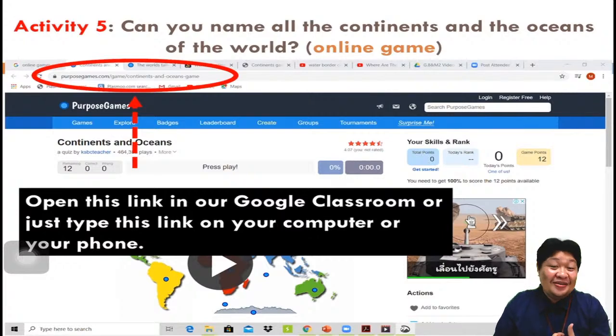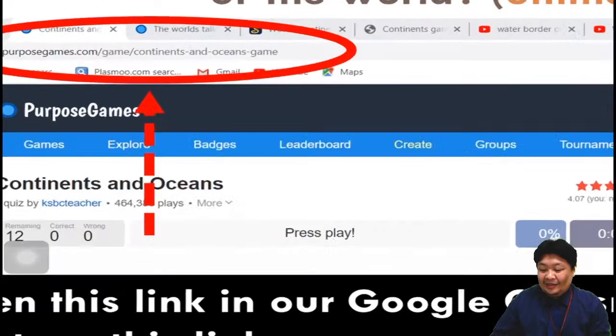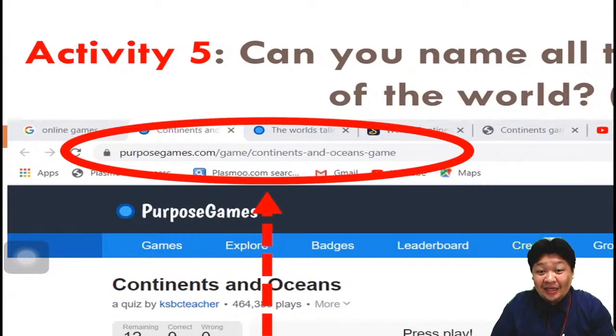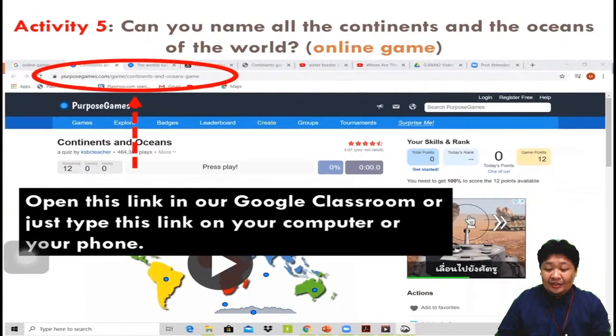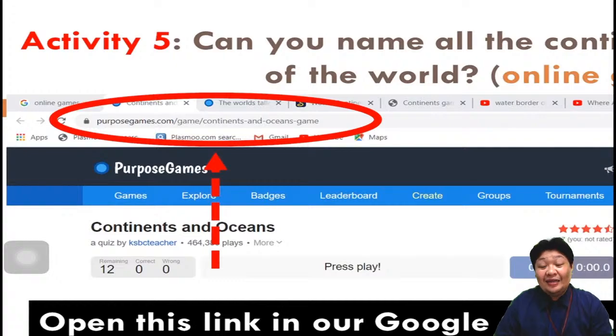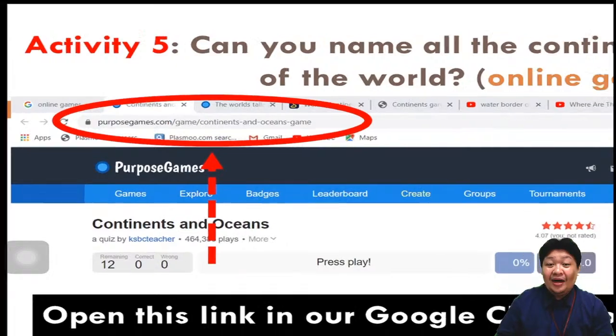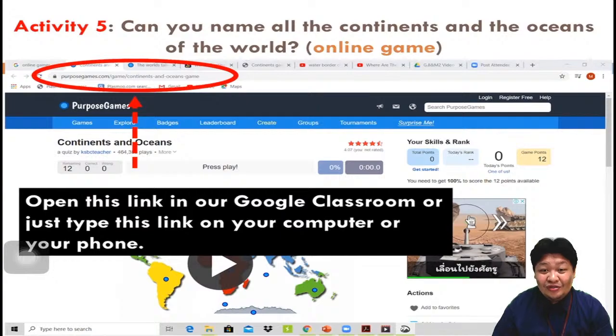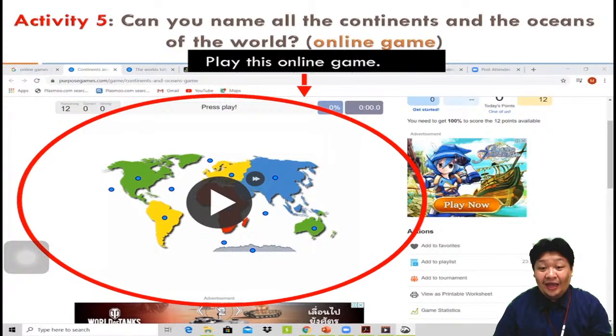do you have your phone with you or any gadgets? I want you to play online game again. This is the online game. This is the address of the online game. It's about, can you name all the continents and oceans in the world? Okay, you have to open your mobile phone and search for this address, and then play the Google games about naming the different continents and oceans of the world. Okay, after opening it, you have to play online.